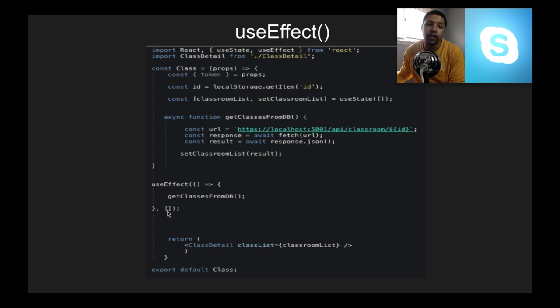Now this callback array down here, this weird syntax, is a whole separate topic in itself. I highly recommend you read up on that if you're looking into using useEffect or hooks in general, because this is really important.